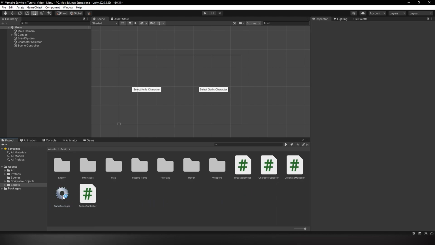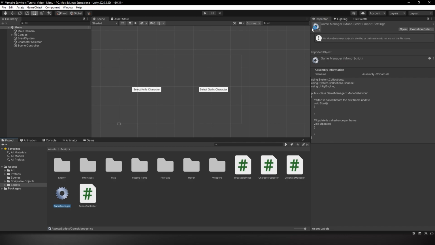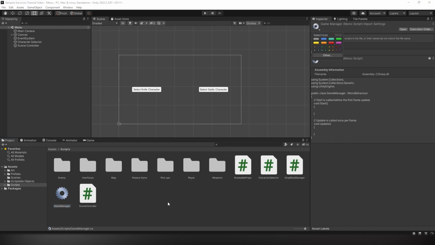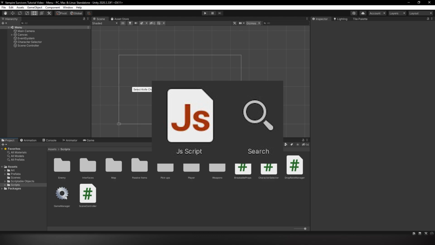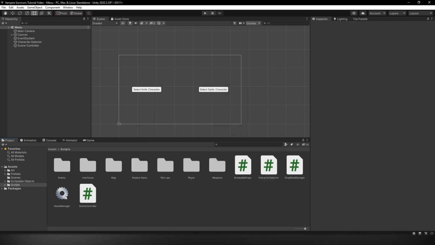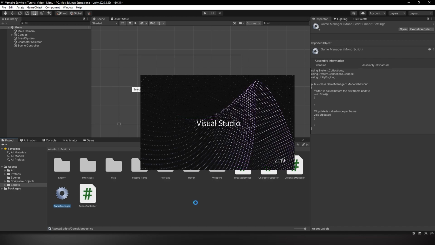You'll notice that the Game Manager script has a unique gear icon which sets it apart from regular scripts. This is because the Game Manager is a special script name designated by Unity. Unity has several such special names such as Search and JS Script. These names, however, don't have any impact on your game, so there's no need to worry. I brought it up because I thought it was an interesting trivia that some of you may not be aware of. Now, let's return to our main topic and open our Game Manager script.